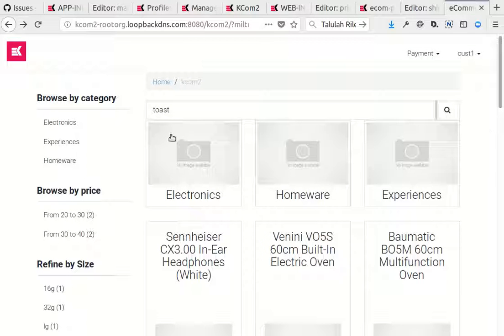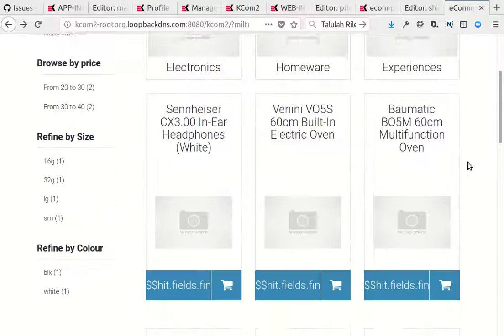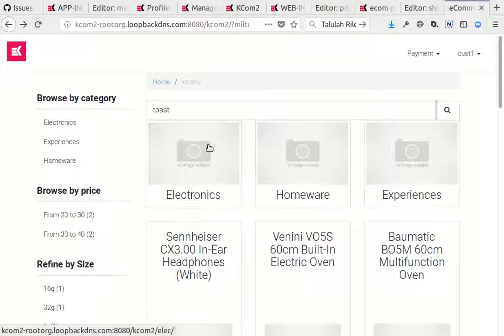Just got a quick developer update for you on the e-commerce refactoring that's going on at the moment. So I've just got a simple store set up here. I'm going to show you a few features and what's happening. Now, bear in mind this is completely unbranded and unstyled and all the rest of that.